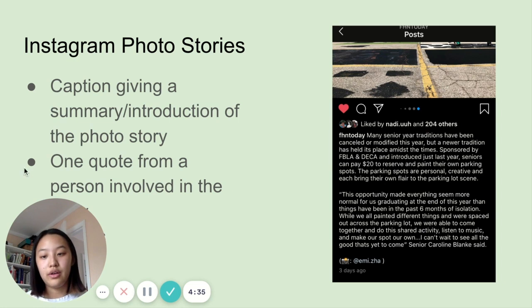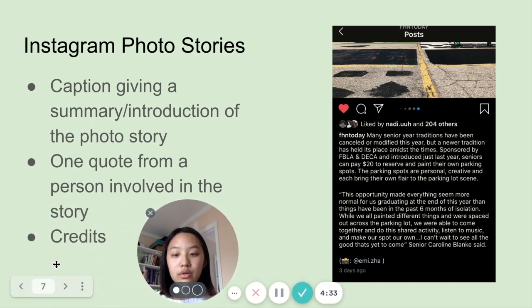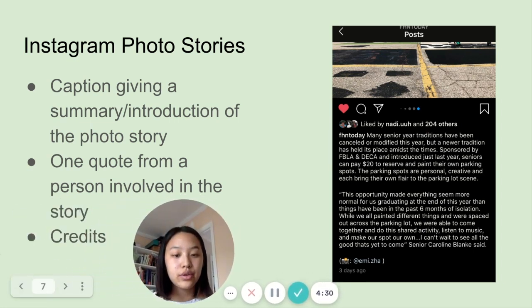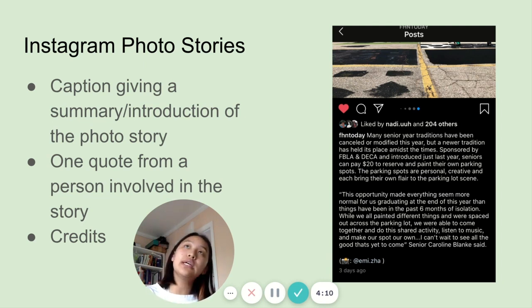And then third of all is you have to get one quote from the person involved in the story. So this quote is from senior Caroline Blanky. She was one of the girls that was painting. And the quote, because your caption already tells you what is going on in the story, the quote has to be an additive. It has to be something that makes your story better because it gives an inside perspective, it gives an opinion, it gives a feeling, it gives an emotional aspect to the story.